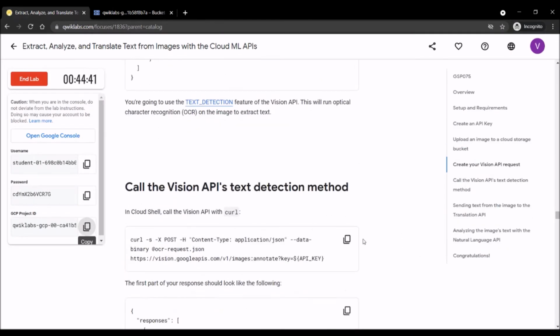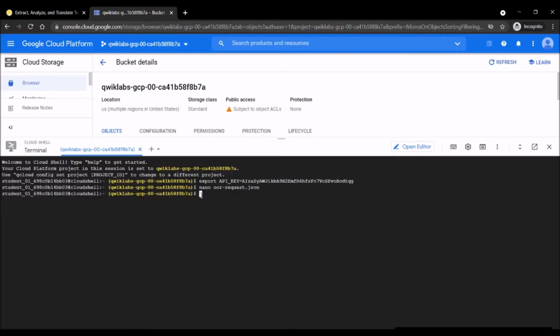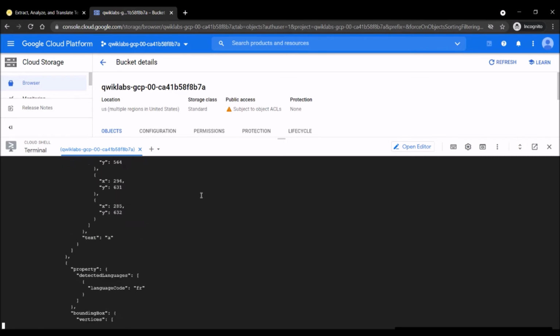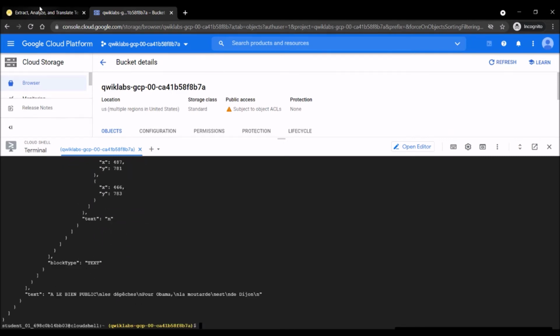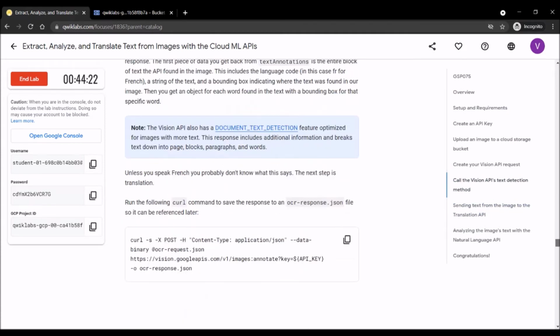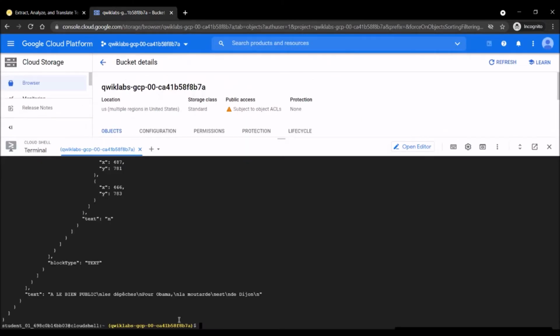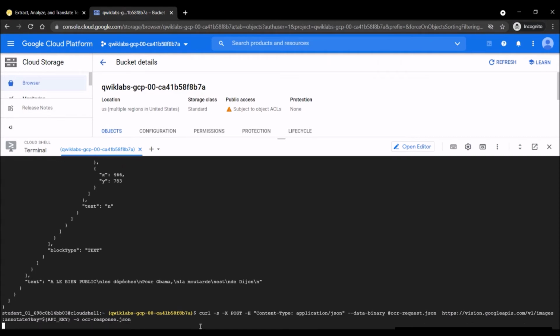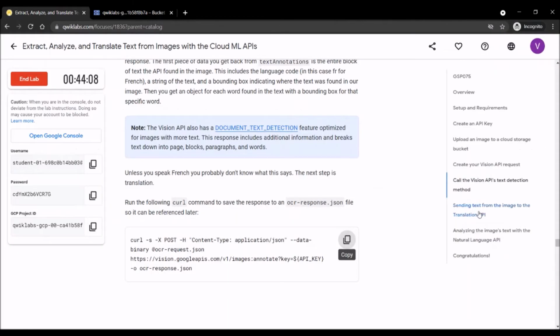Great. Now we are done over here. Now call the Vision API's text detection method. Copy this command and paste it over here. And see, this is trying to read the image and we are getting the output. It has read the image and given us the desired output. Then run the following curl command to save the response. Paste it over here and enter.